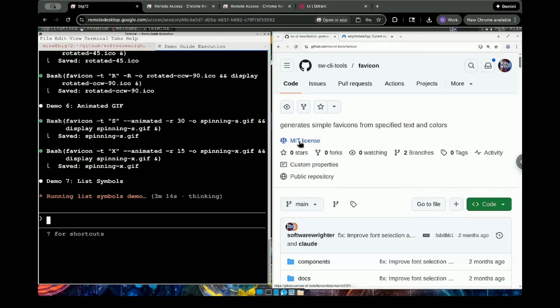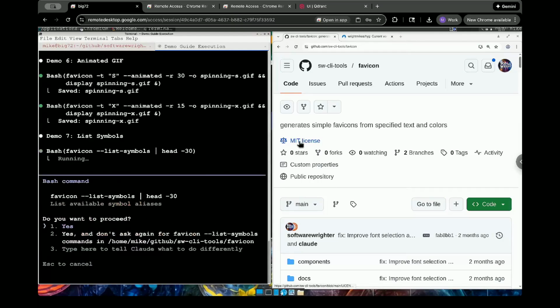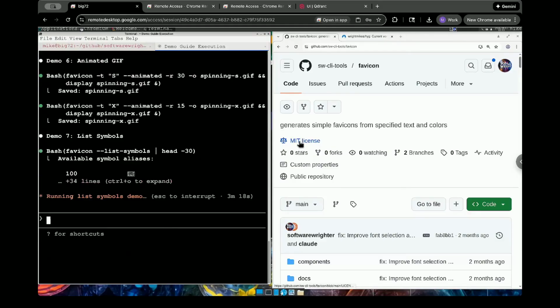Claude summarizes what worked so far. Text favicons, hex colors, rotation, animated GIFs. Skipped demos 2 and 3, the Unicode features, because no emoji font is installed.